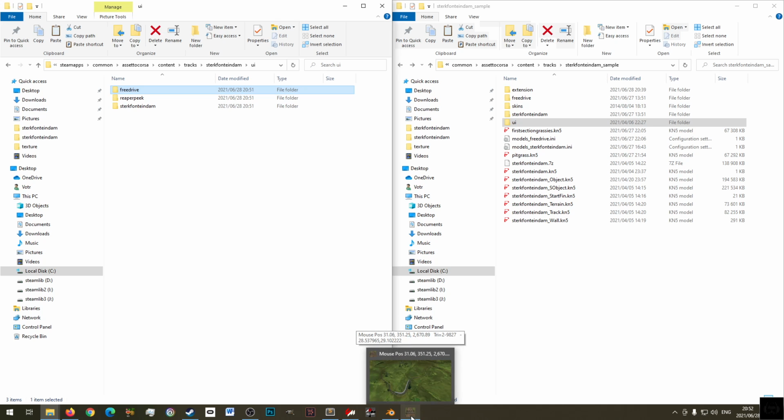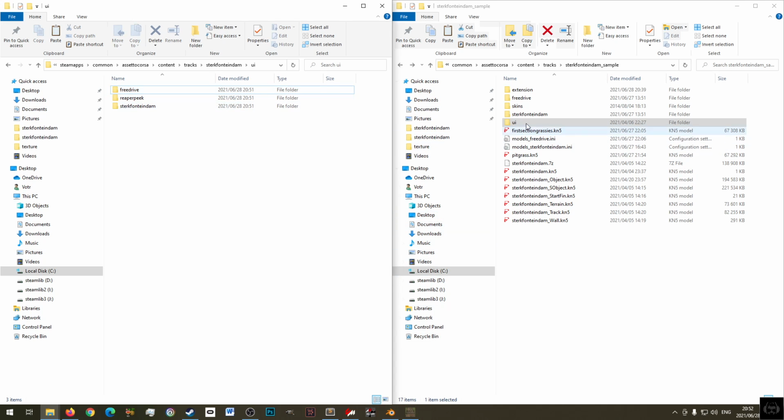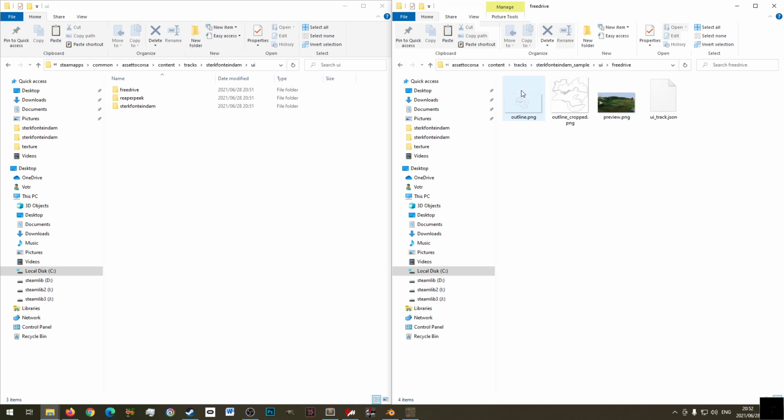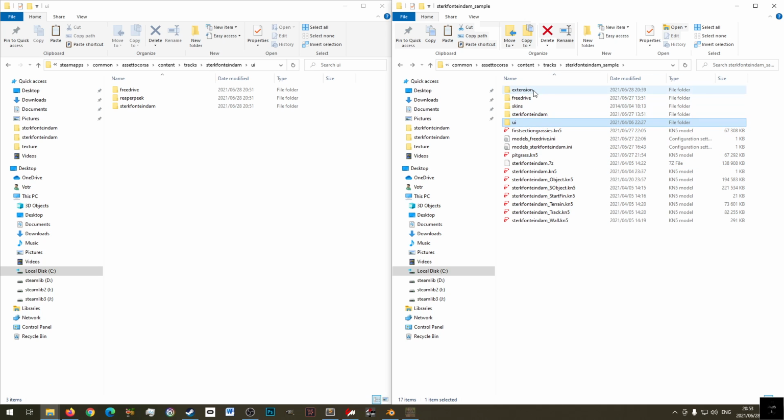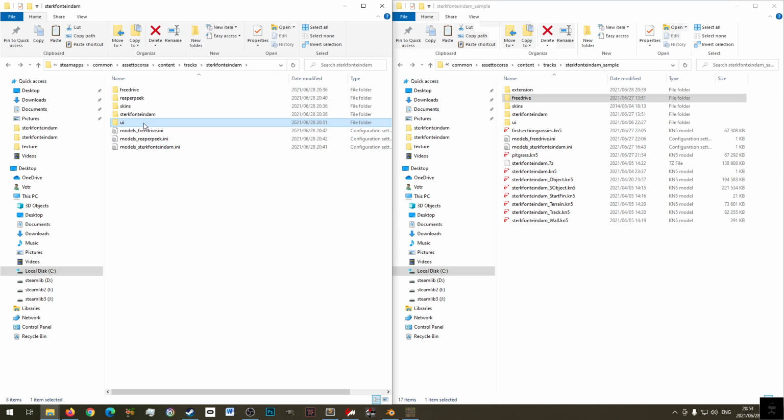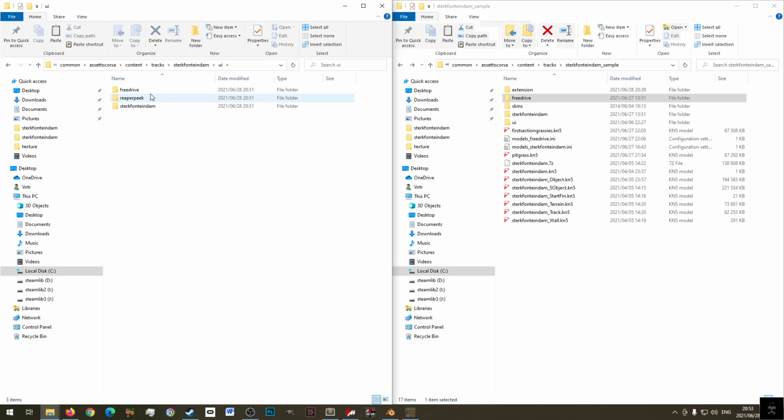Okay, then let's start. This Windows user interface. Got the outline, that very important file, preview, outline. Same with that one. Okay, let's go back to user interface.